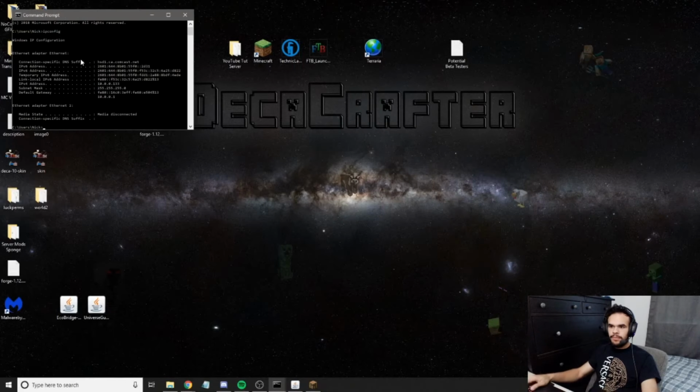ipconfig. You see this default gateway, this bottom number here, that 10.0.0.1. Not the one with the letters, but the 10.0.0.1. That's what you want to connect to. You also need to know your IPv4, your 10.0.0. For me, it's 10.0.0.133. All right. You need to know that number too.